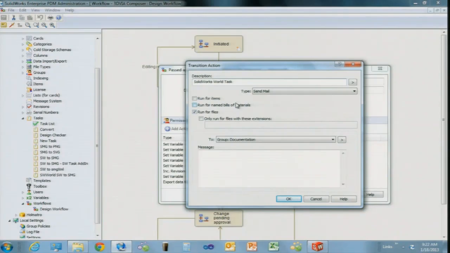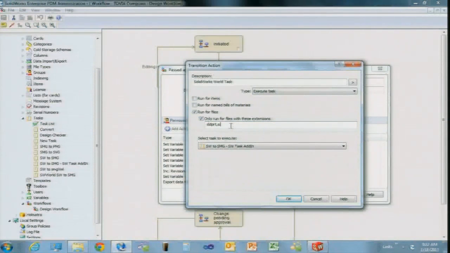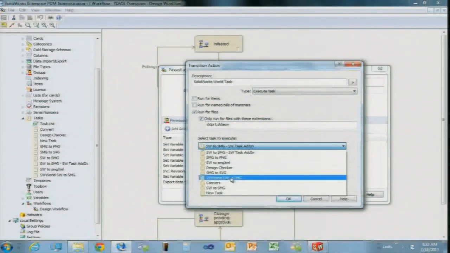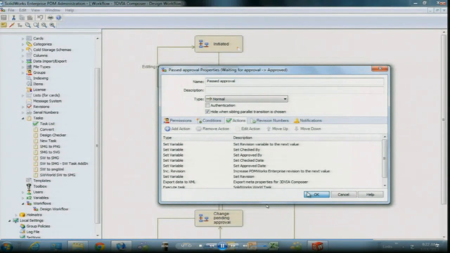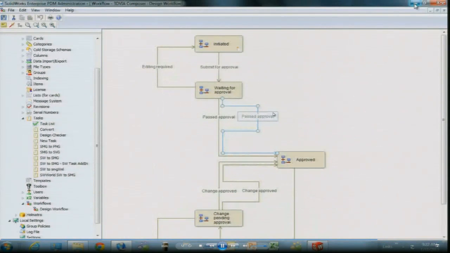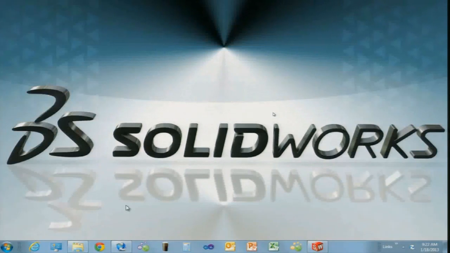Add my action, my transition, and in this case, I'm going to execute a task. So the last one was performing an XML export. I'm actually going to add the task, and you'll note that it was actually just below the export of the XML.